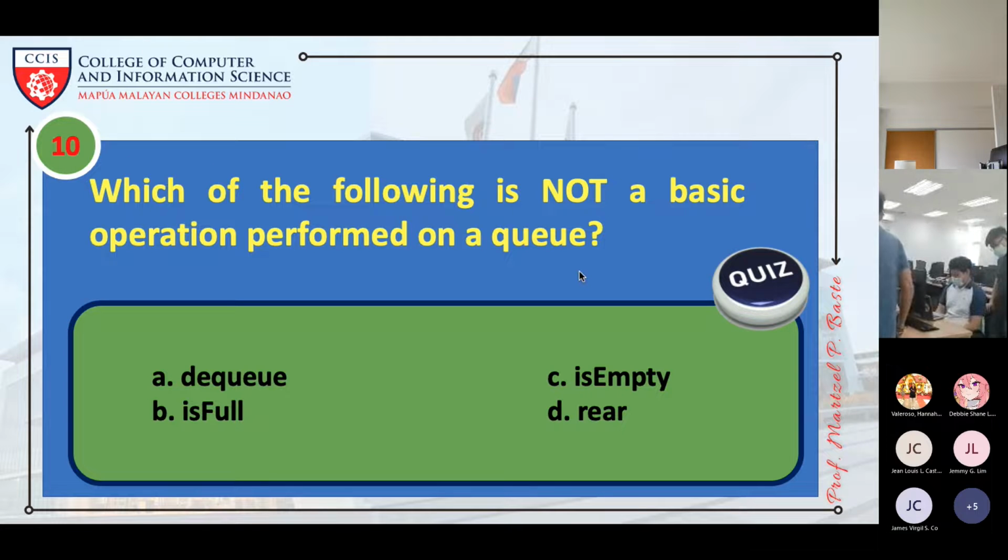Letter B. This one, letter B. Okay, D is correct. That is not an operation, but it is an attribute of the action. So we already have a winner. Shall we proceed with the 11? Yeah, we still have 5 more questions. Shall we proceed?